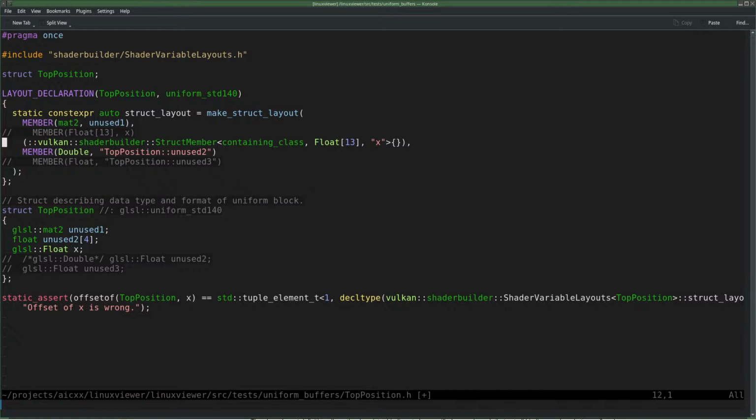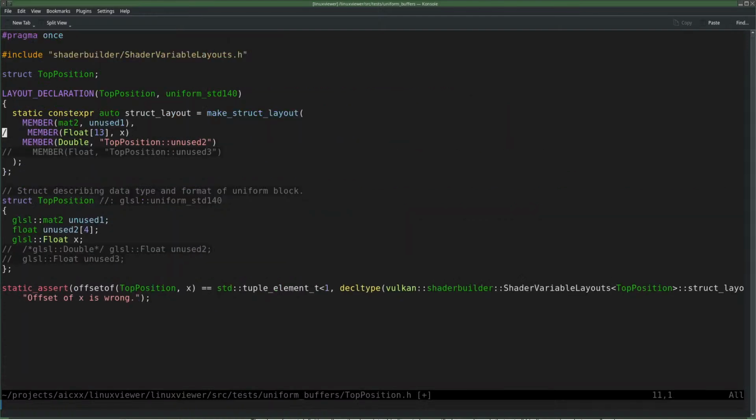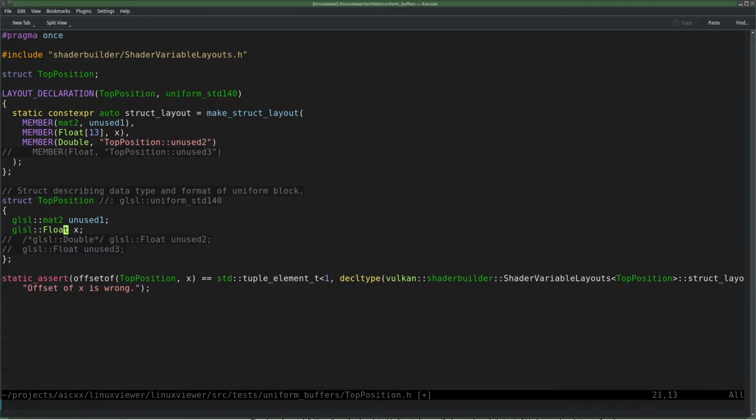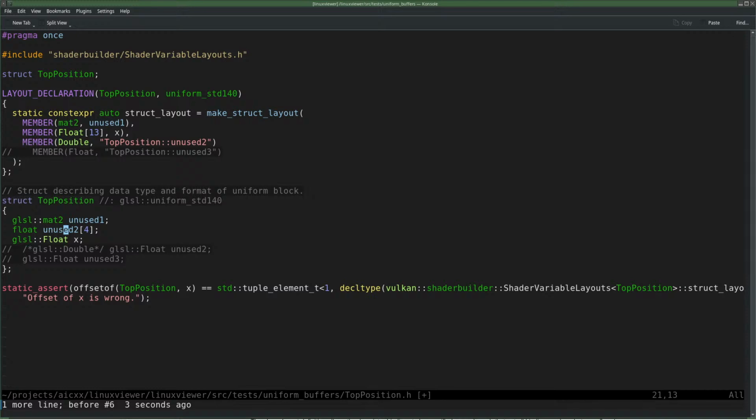I don't see any reason why I would do this. Nope, just delete it. That doesn't seem to match what is below here, I have to admit. You have mat2, unused 1, and then unused 2, which is not there. Unused 2, 4.